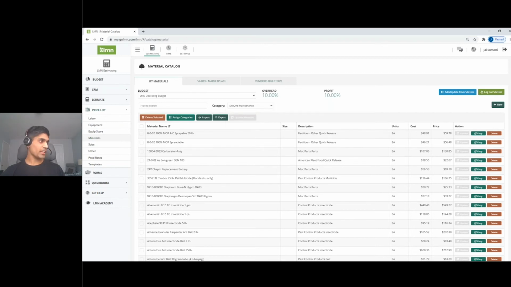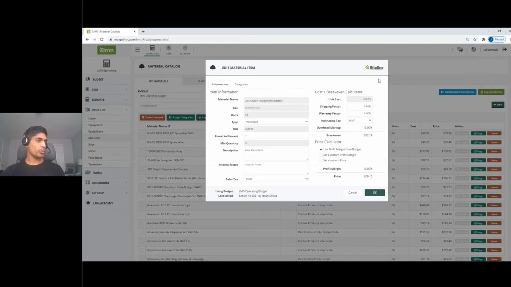So now let's just say that you want to actually edit or update any of the materials that were downloaded from SiteOne after the fact. So what you would want to do is you'll want to click on a material. So let's just say this replacement battery. You'll be able to see the logo for SiteOne indicating that you've downloaded this from this vendor on the top right over here.